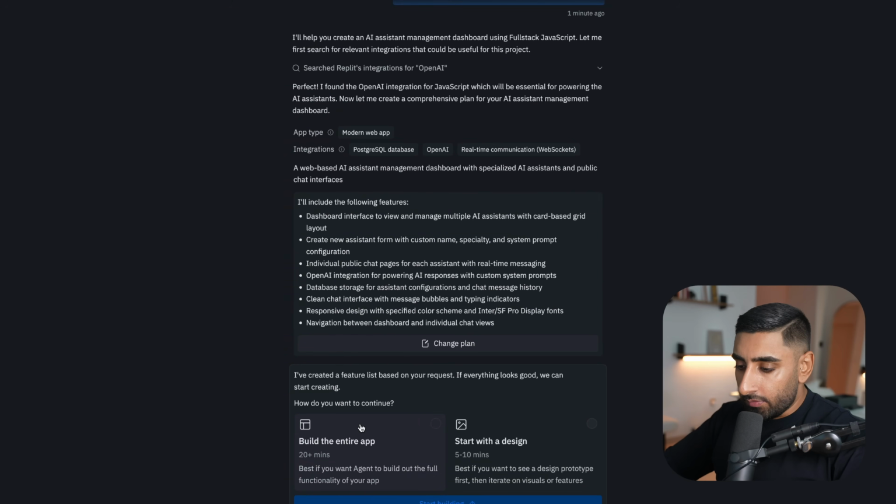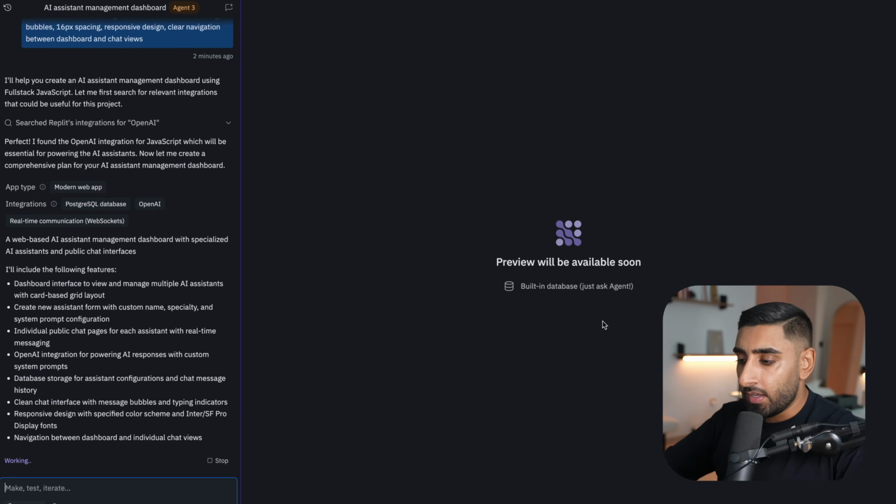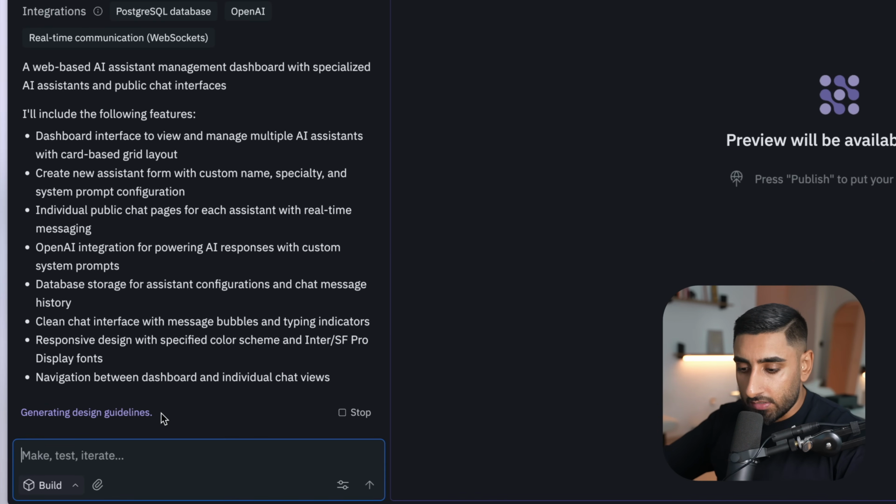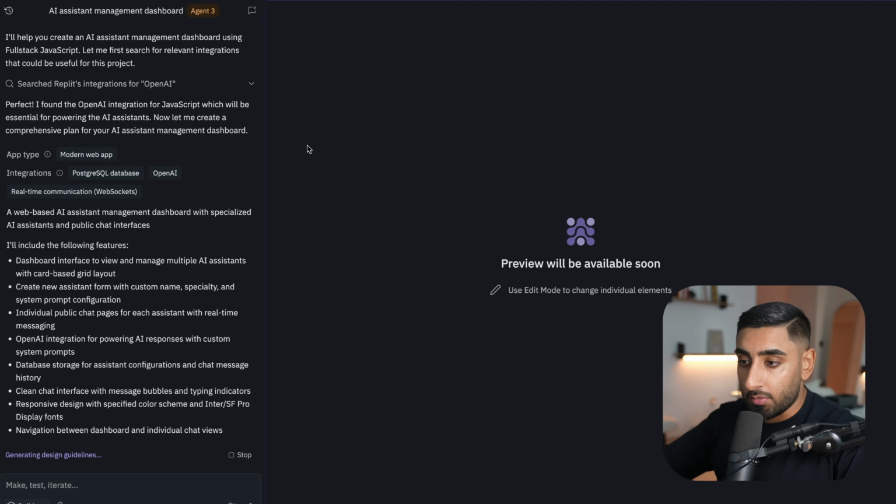But in this case, for this demo, we're going to just start building because I'm excited. So I'm going to click on Start Build. And as you can see, we get thrown into this screen right here. I'm going to zoom in a little bit so it's a bit easier to see. But let's break this screen down. Well, first up, you can see the agent has already started working. It's generating the design guidelines and it's starting to do its thing.